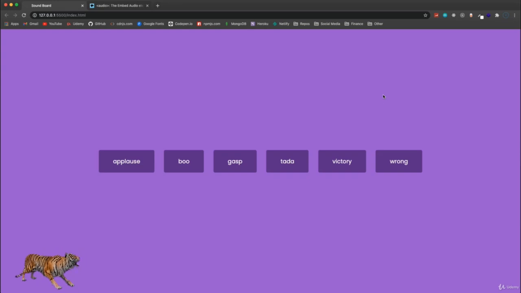Okay, so in this project, we're going to work a little bit with the HTML5 audio tag, and we're going to create this soundboard. So we have these different effects. Let me just give you a sample.